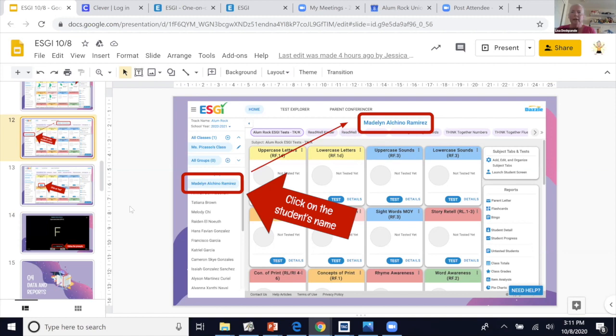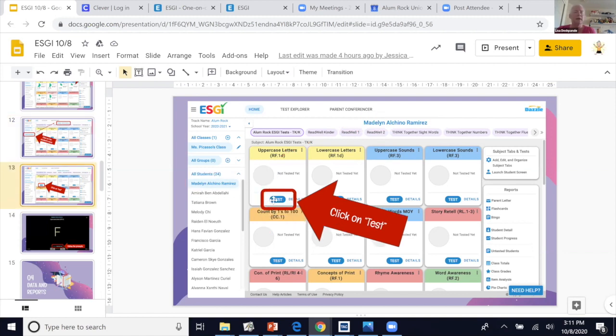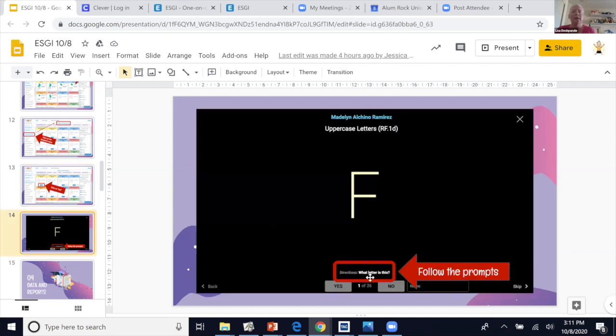After you click the name, you click the test button right here, and then it pops up with questions. You just follow the prompts down here. What letter is this? And then you just click yes or no. It makes it go by really fast because you're not writing things down. You're just clicking, and it goes by much faster than if you had all those papers. We used to have those huge packets in kindergarten, and we'd have to flip through papers. So it makes it go by so much faster without papers.